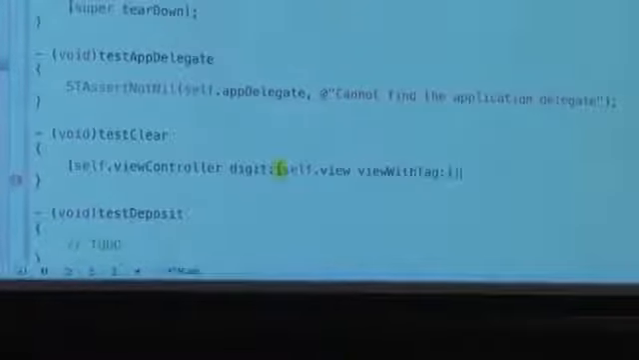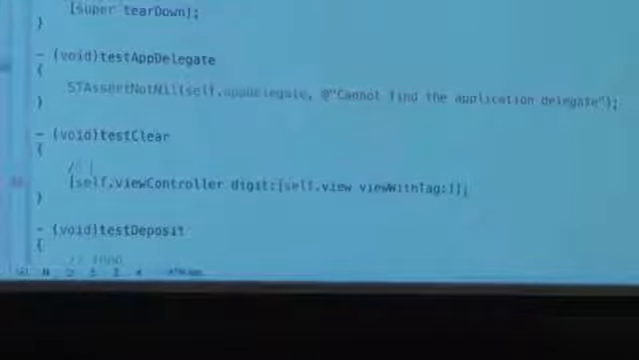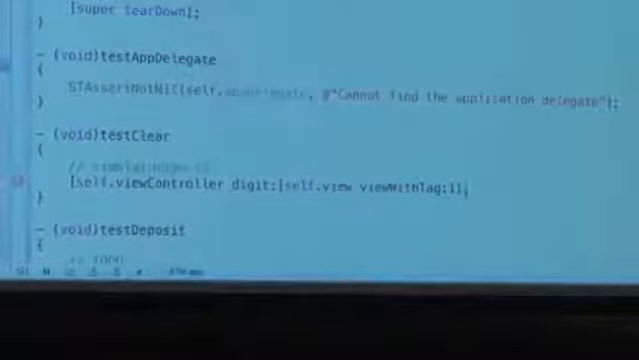Well, I can actually talk to my UI. I can say self.view, and then I can say, let's see, viewWithTag. And then I can say, well, give me, let's pick a number, 1. In other words, let's go ahead and type 1. Or let's be more specific, simulate typing just the number 1.